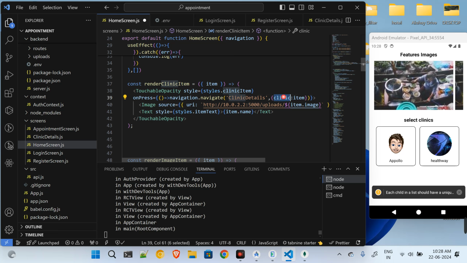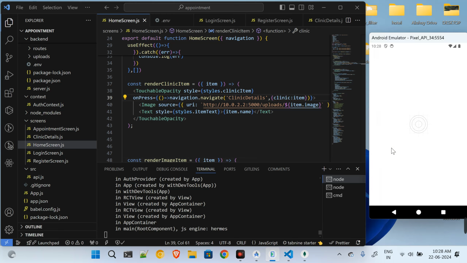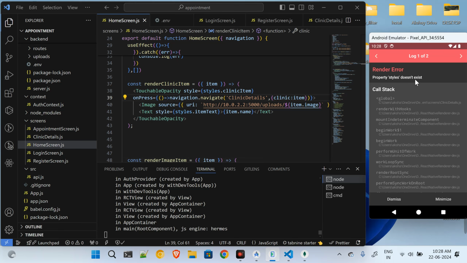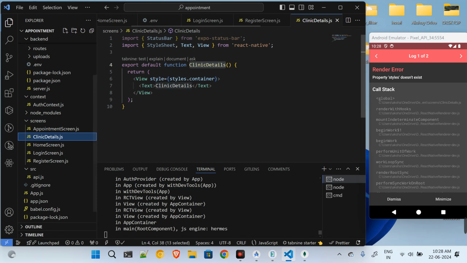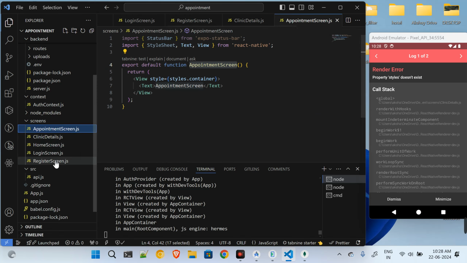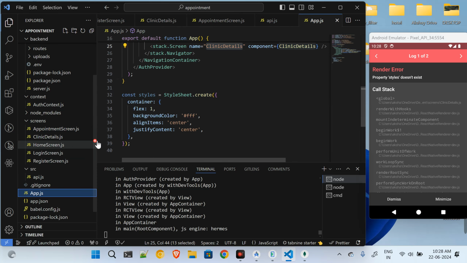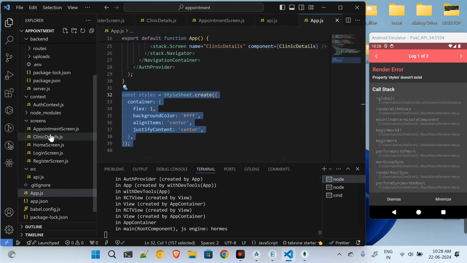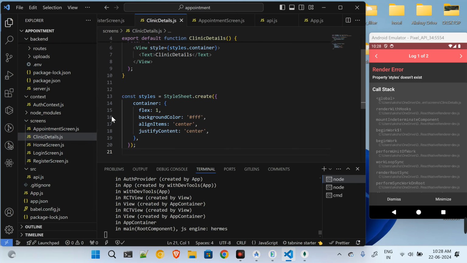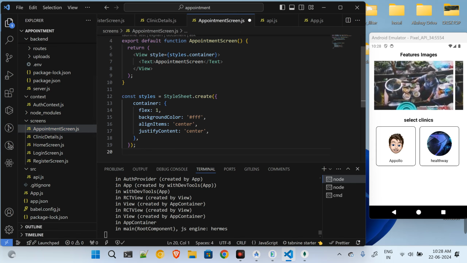You can give the name any variable, and that same variable you have to use in the clinic details. If I give the variable name as clinic details, then whatever is the data of this item object will be assigned to this. It is that simple. Now when I click on this, it says styles doesn't exist. Okay, now I understood what the issue is. It is looking for these styles, clinic details. I'll copy it here, and I will copy it over here as well.